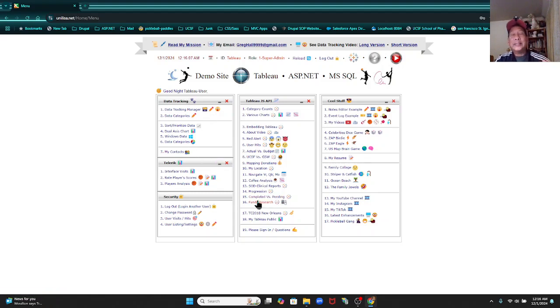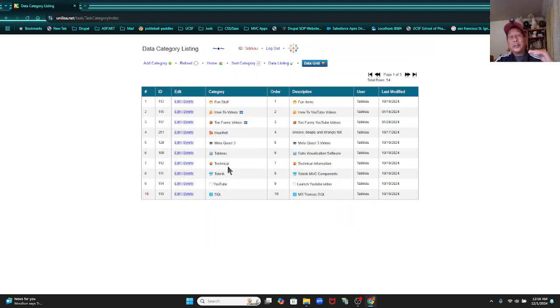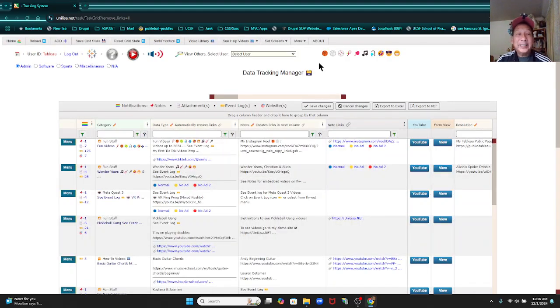If you want to look at the data tracking system in detail, just click on long version here. So let me go through the basics on how to navigate through the data tracking system. You would need a category, so I would click on data categories. You would need at least one category or categories. So I have a bunch of categories here. I have a lot of fun stuff here. You can add your categories here. And then click on data grid. It's going to have all my data in this really cool data grid.